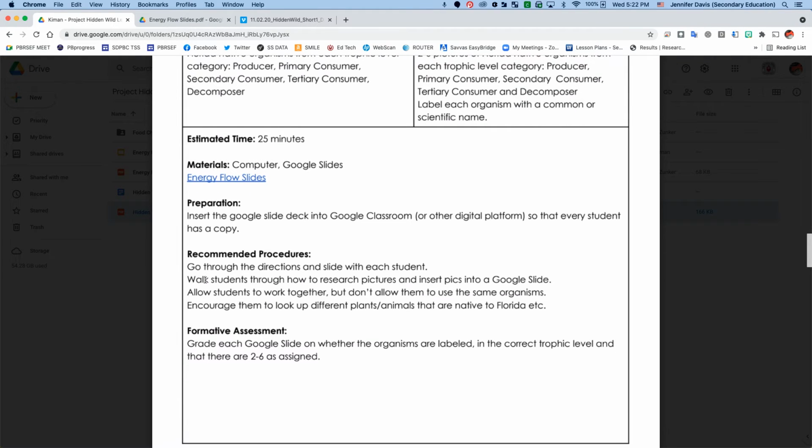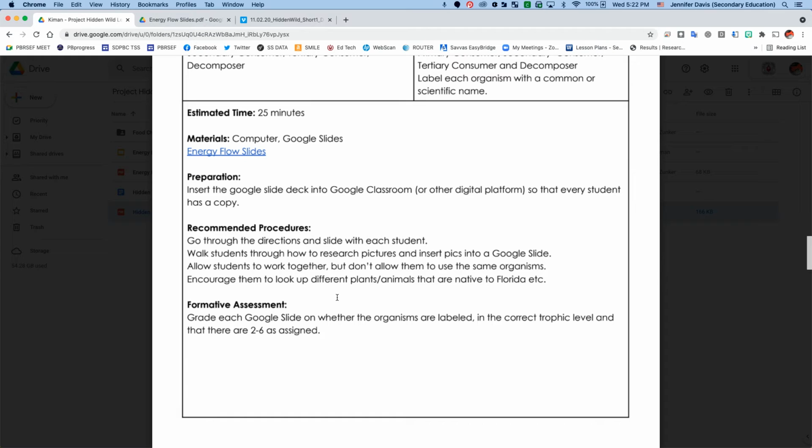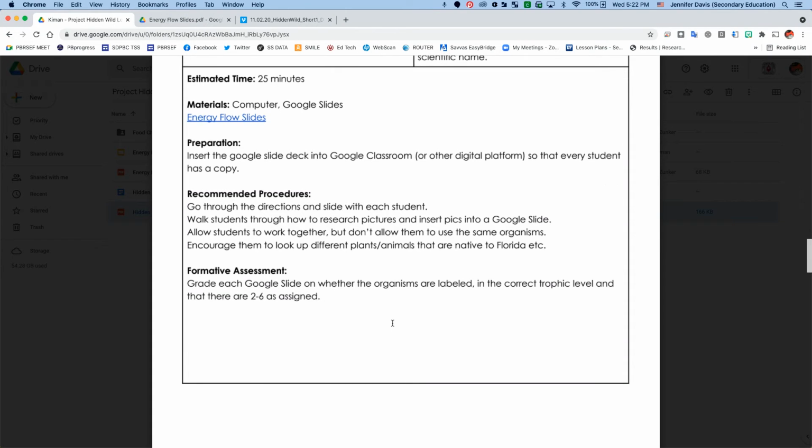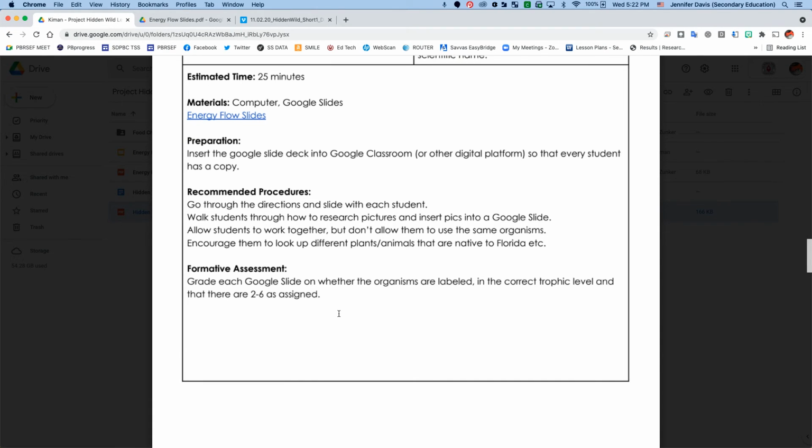You may need to show students how to research images and insert photos onto a Google slide. You can allow your students to work together, but don't let them use the same organisms, and encourage them to look up different plants and animals that are native to Florida. You want to make sure that the slides are correctly labeled, that the organism is in the correct trophic level, and that there are 2 to 6 as the students are assigned.